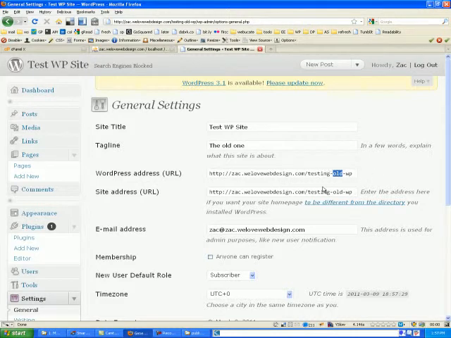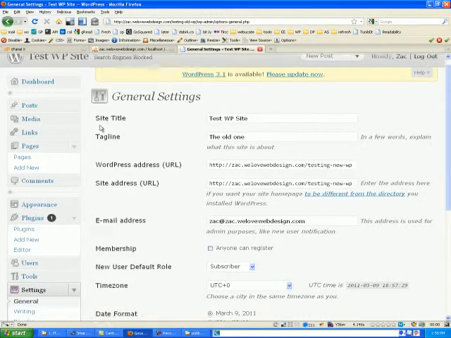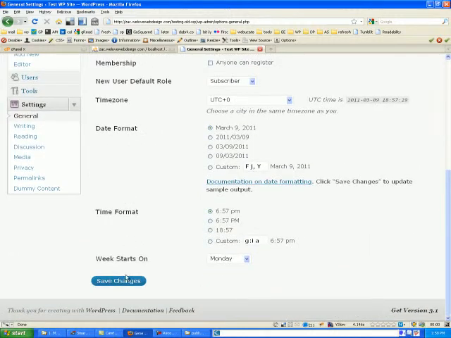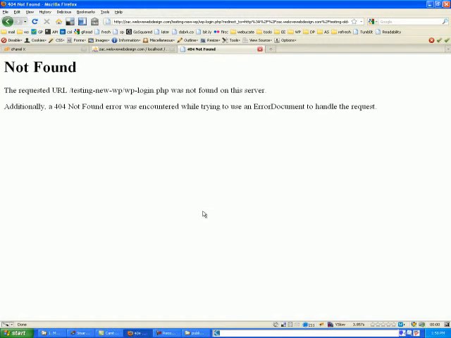So all we're going to do is, instead of having ours be at testing old WP, we're going to have it be at testing new WP. So just come in here and type the word new in both places, and then save the changes. And once you save those changes, you should be logged out of the account.